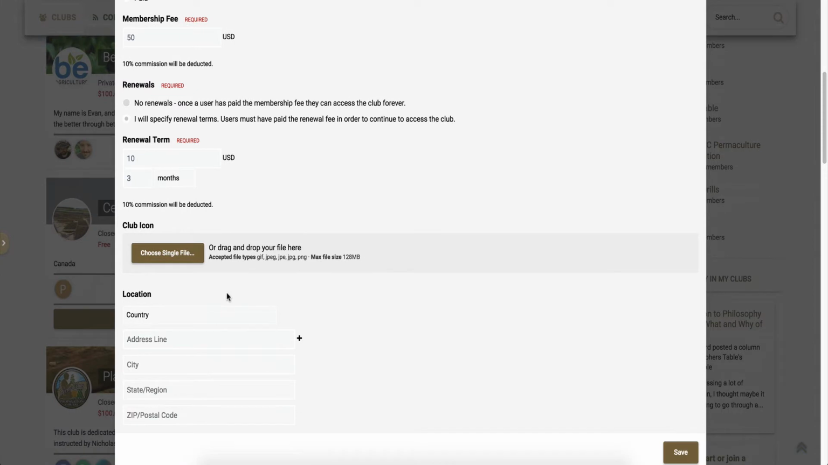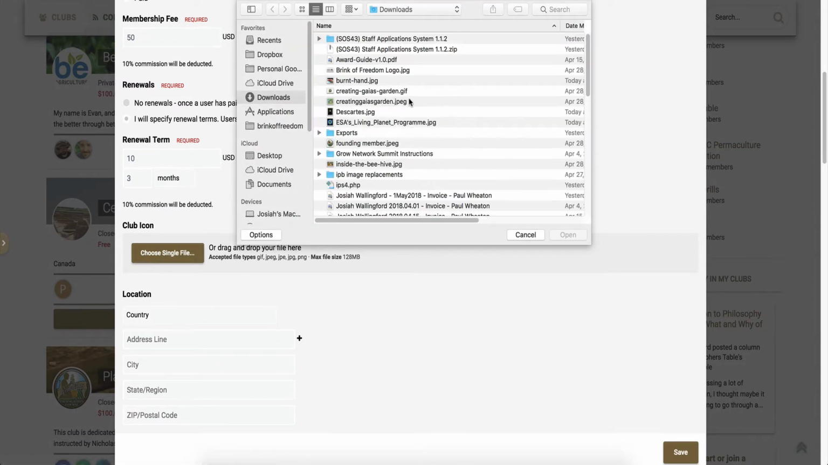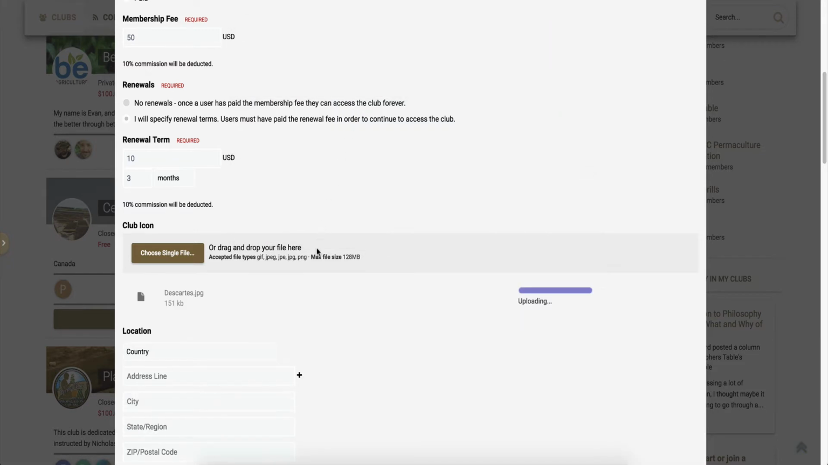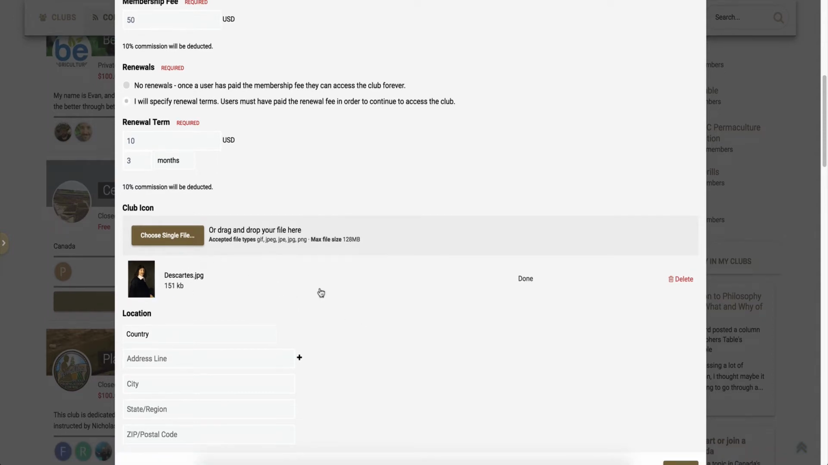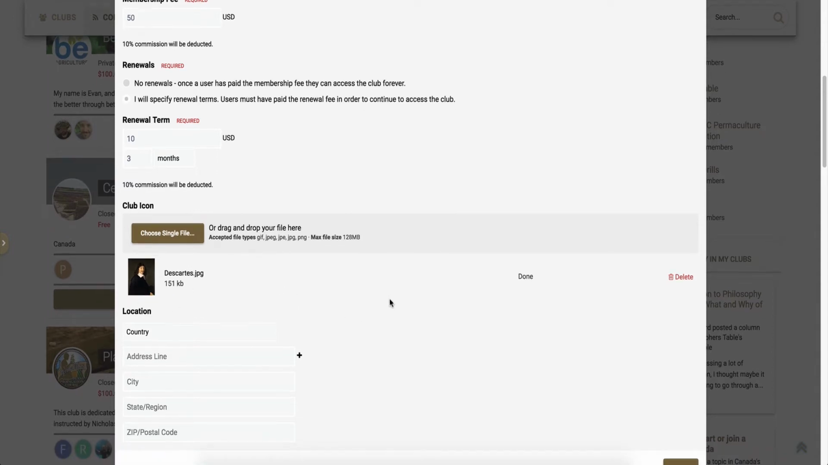Now I want to choose a club icon. That's just going to be a picture that is associated with the club. It shows up on every club. I was working on a philosophy article and just chose an image from that.